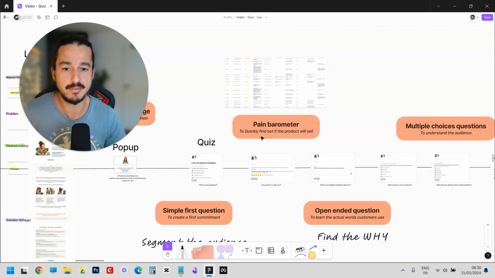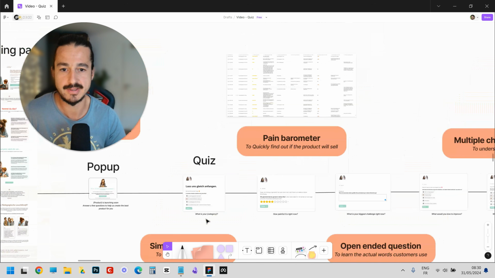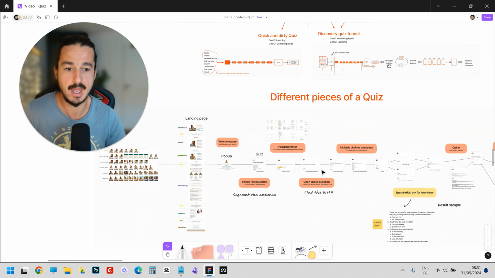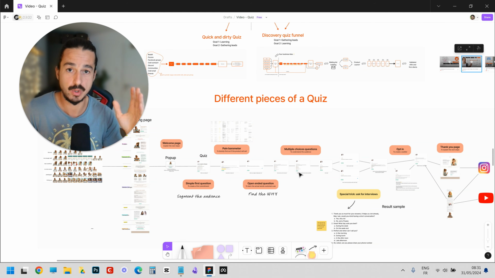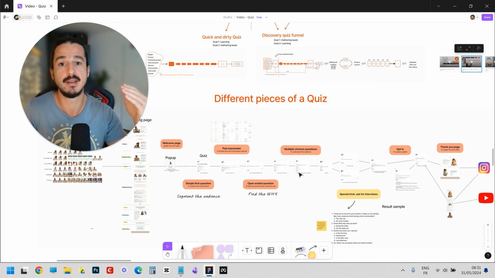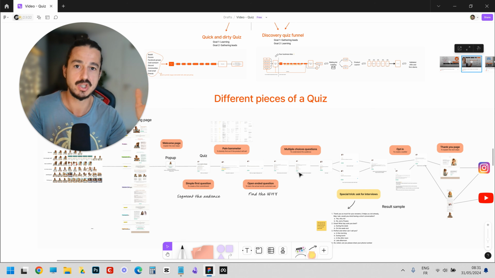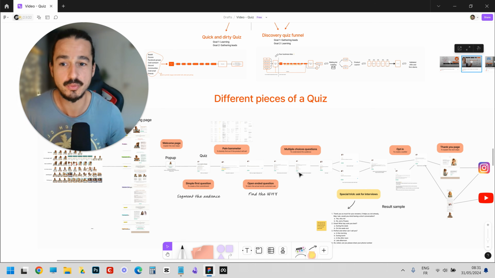Then you have the pain barometer. It is second right now in this example, but it doesn't have to be. It can be somewhere in the quiz. By the way, the whole thing, I always go for 5 to 8 questions maximum, and then asking for email. So it can go up to 10, but then in total, from the first one to the moment, the thank you page, up to 10, but already it's quite a lot, 10. So the shorter you make it, the more chances people are going to go through the end.